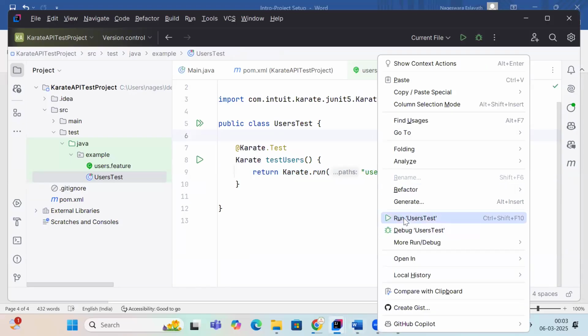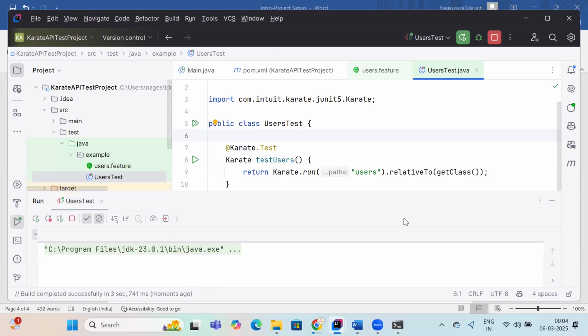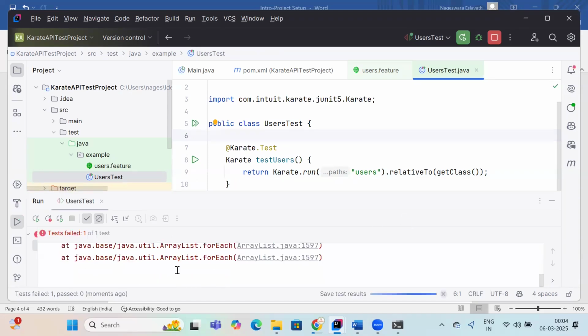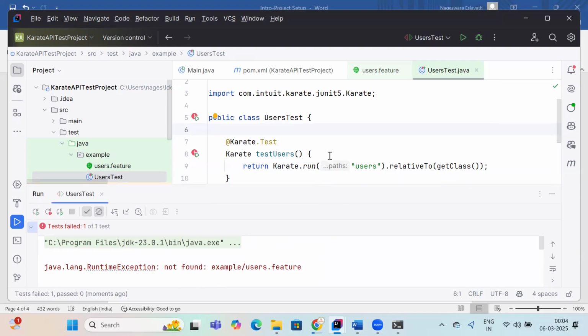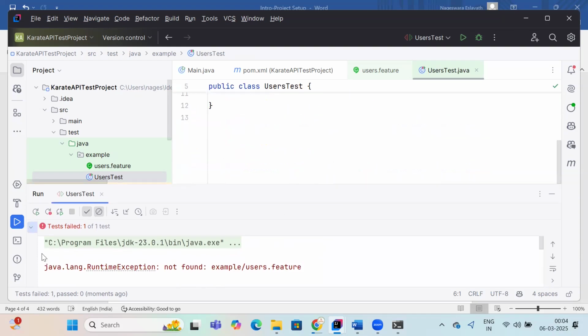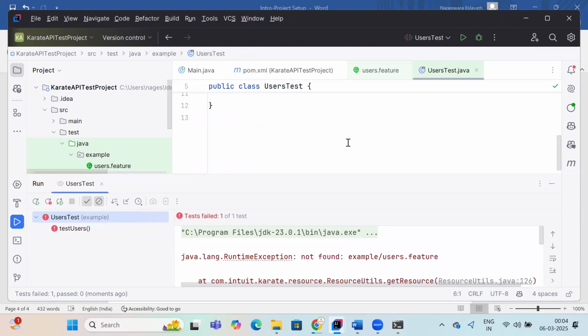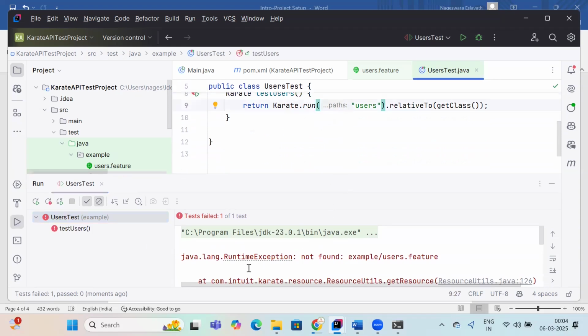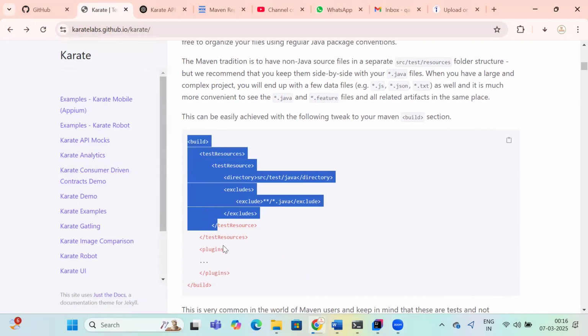So here we can run our UserTest. Now it is running. Let's see what will happen. Yeah, our test is running, but the test failed. Why did the test fail here? It clearly says that when you run it with the specified path, it is not able to recognize your feature data using this particular section of the code.